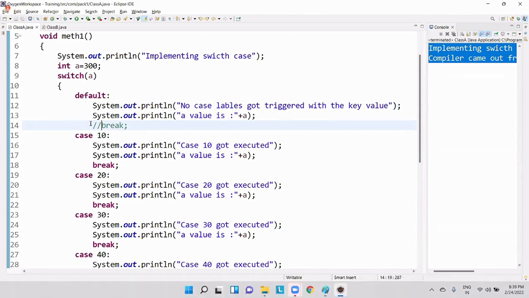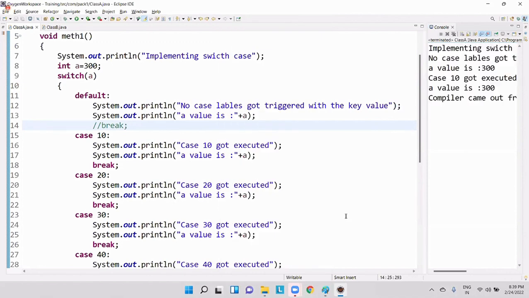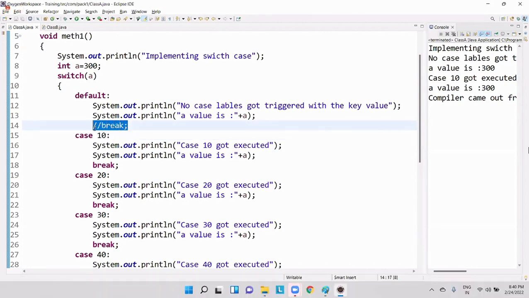Right. Guys, please observe here. Right click, run as Java application. 2 cases will be getting executed. What are those? Default case and case 10. Guys, I told you, if you are not writing break statement, which case got executed, from that case onwards, all the cases will be getting executed. Am I right or wrong?